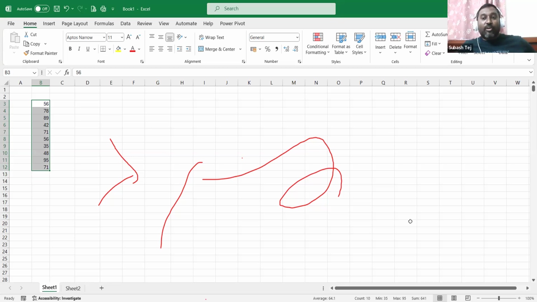So Excel has given you 5 values. What are the 5 values? Average value. Count means what? Counting the numbers, the total number of numbers you have. Total number of numbers is 10. Max. What does max mean? The highest number. Among those numbers, the highest number is 95. Min. What is min? The minimum number. The minimum number among those 10 is 35. And the last one is sum. Sum of all those numbers is 641. Okay.